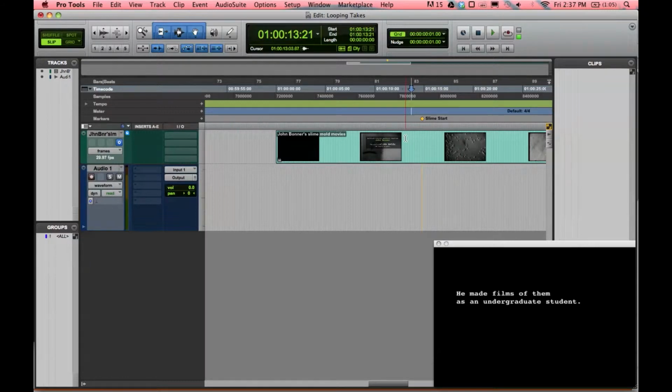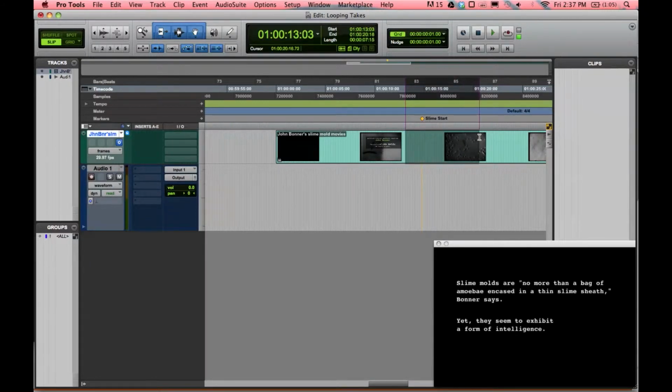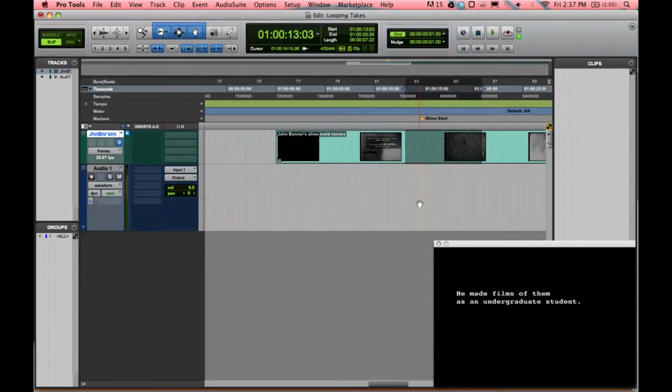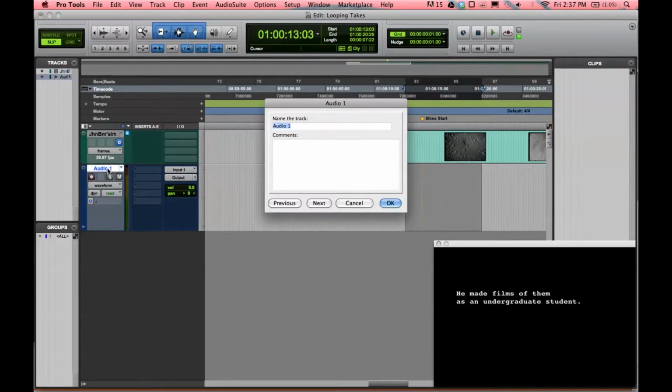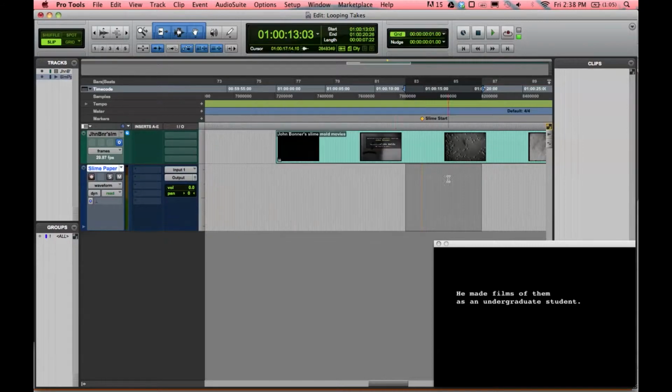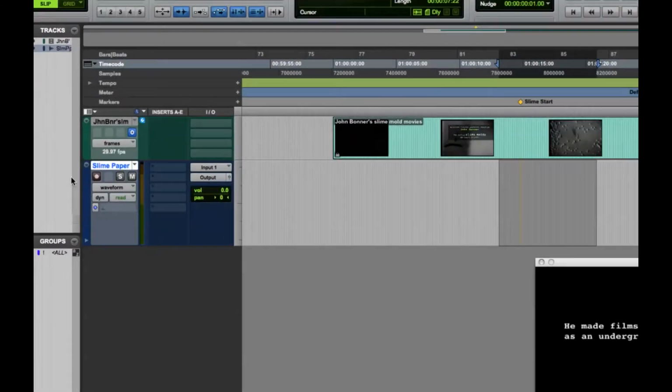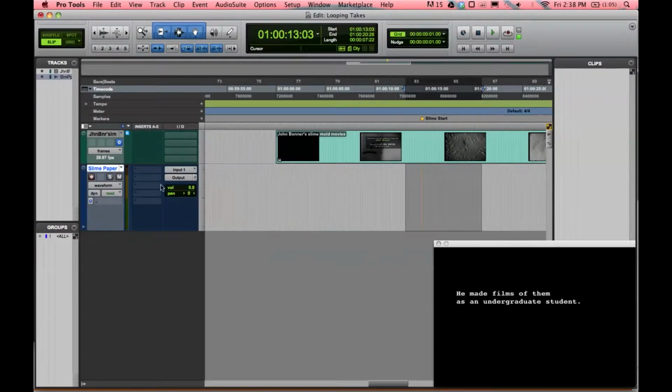And then I'll take my selection and go a little bit wider than that. So a little bit after they stop moving and a little bit before. That way I can know exactly when to come in. The next step is to name my track. I'm going to use some paper to make the sound of the little slime molds moving around. So I'll call this one Slime Paper. It's always good practice to name your tracks.